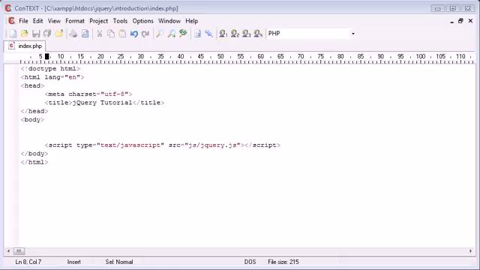In this video we're going to look at an AJAX request in jQuery that lets you simply load another page into your current page. And what we're going to be doing is creating an external file which we're then going to load into a div on our page.